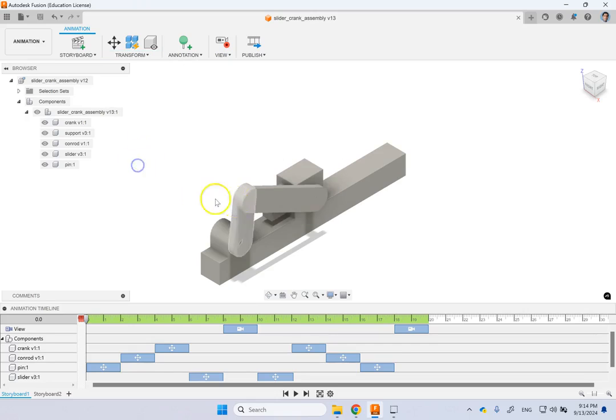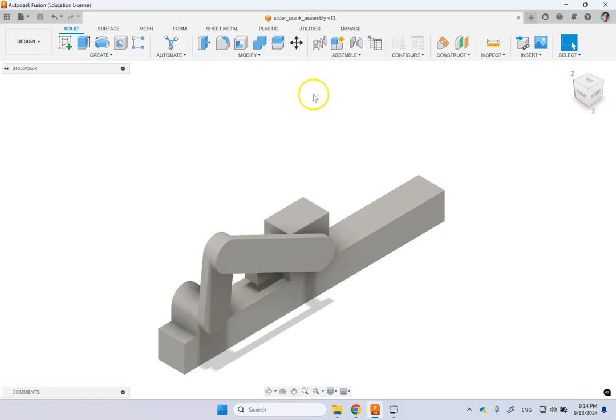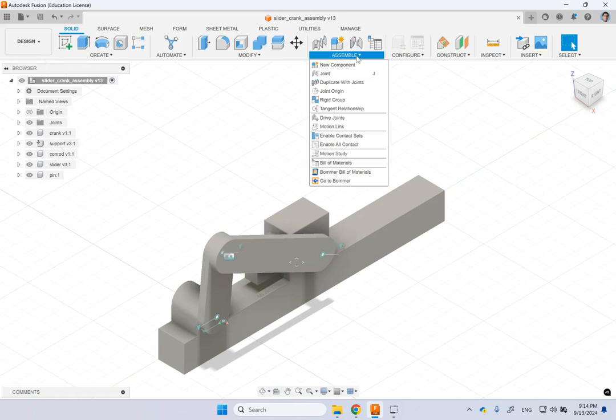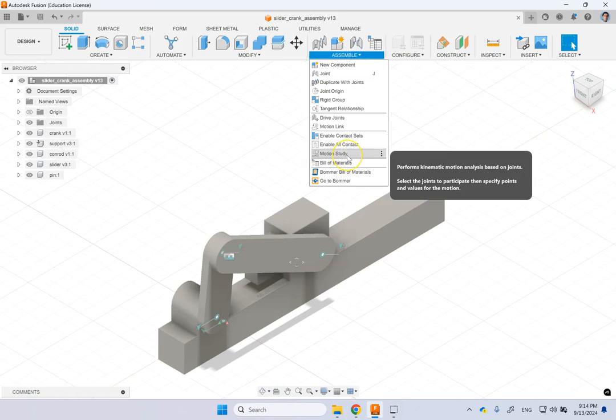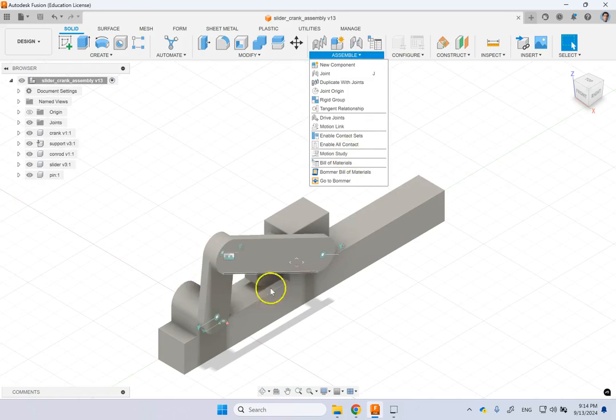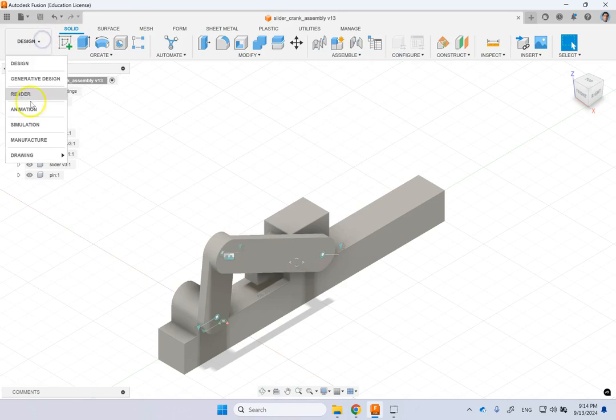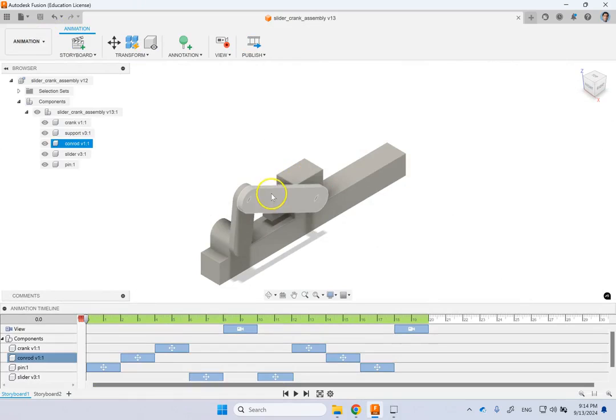So when we say animation here, we are not talking about motion study. Remember, motion study was done under the assemble environment, and it was here. This is where you could apply a motion to the joint and look at the motion of the mechanism and convert it to a video. So here, this is more about basically the constraints are not there. Okay, the constraints are not there, and you can freely move the components.